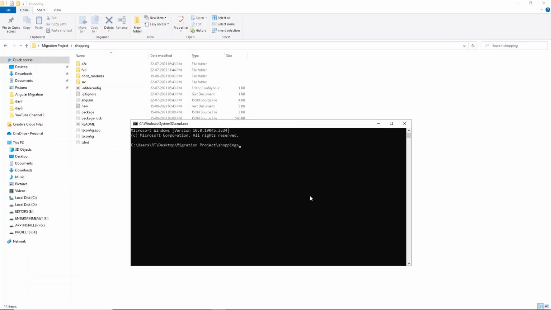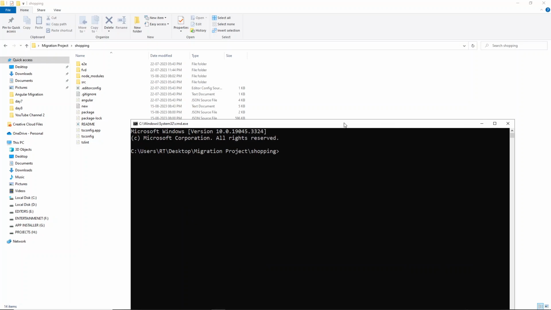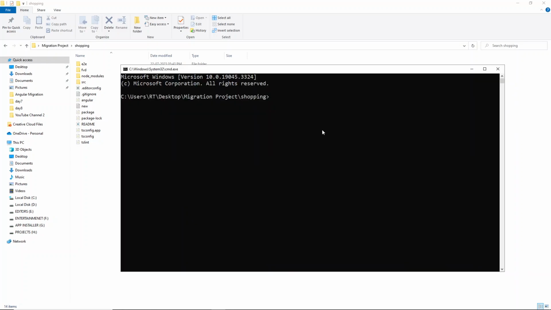So here we got the command prompt, and here let's run a command to check the version. Okay, so ng version, this is the command. Just type it quickly and you're going to get the version number of your Angular application. So this is taking some time, but let's wait.